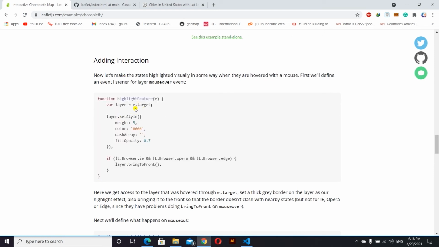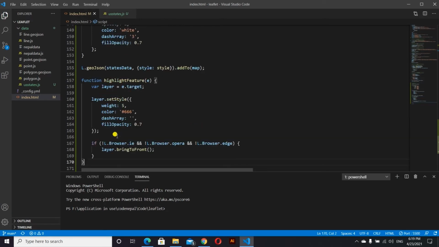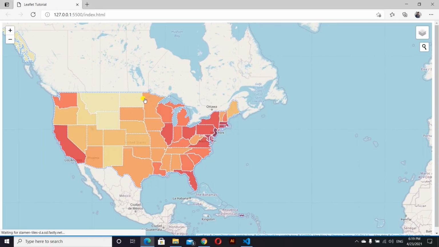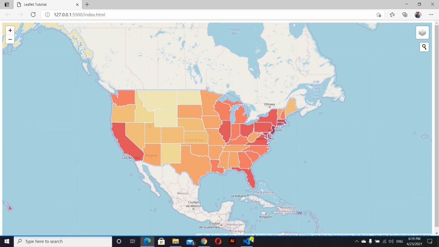Inside it, e.target means the target is every layer in our map. We give the target as a layer, and we set the style of our layer. In some browsers we have to bring that layer to the front, so we have given this if condition to our function. Copy this and paste here. Okay, see, we get some hover effect when we hover over our data.